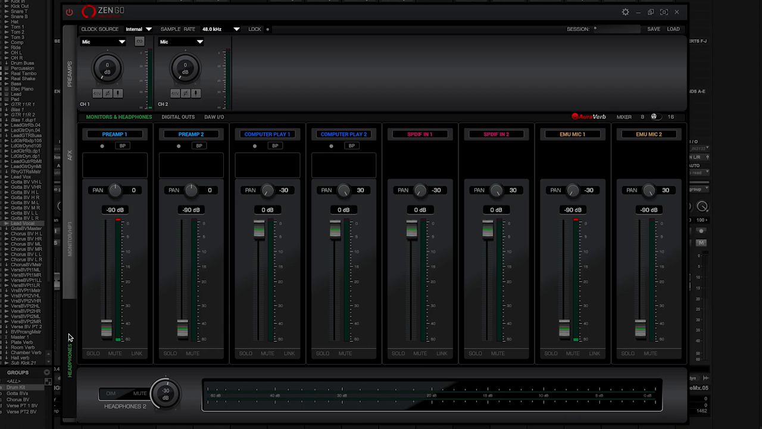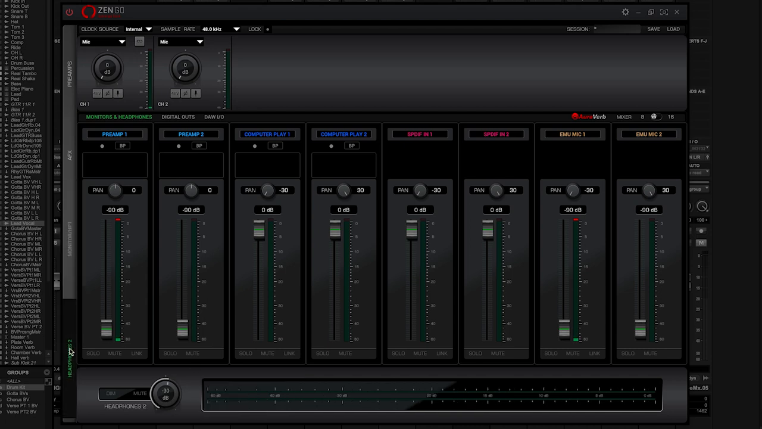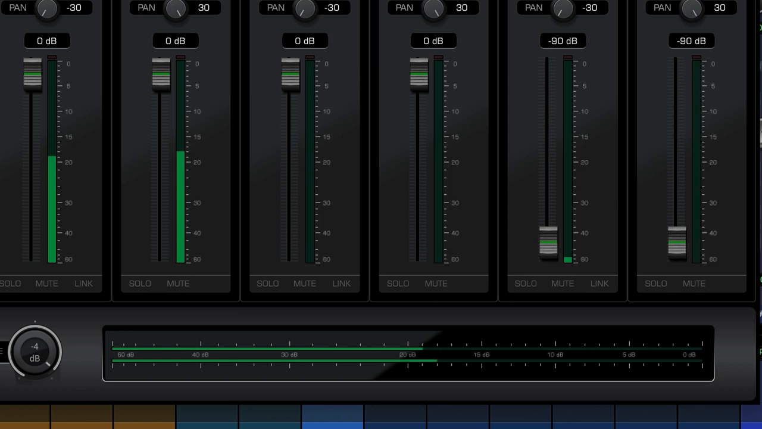To the left of the mixer, we can switch between the monitor and headphone 1 path or the headphone 2 path. Finally, along the bottom, we have the monitor and headphone level controls, which switch depending on which path you're viewing, monitor and headphone 1 or headphone 2. Both views feature a lovely big LED-style level meter.